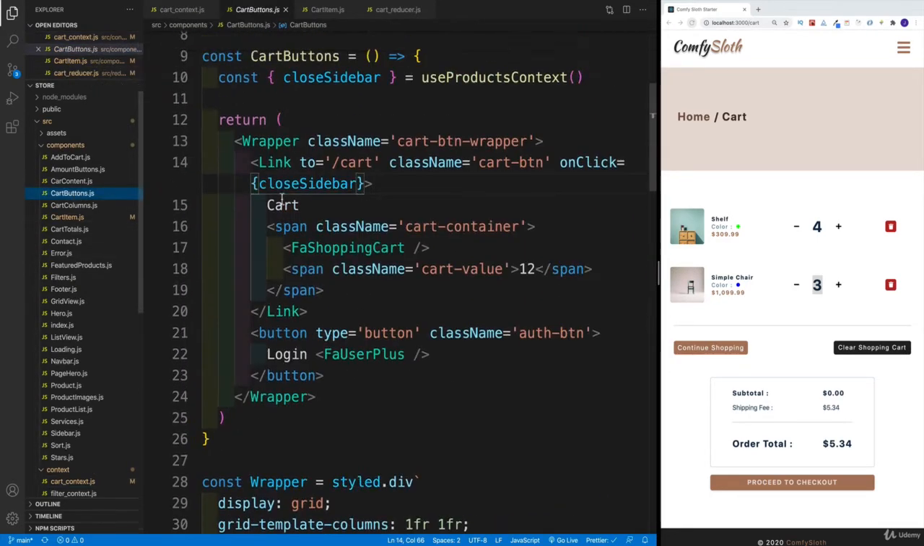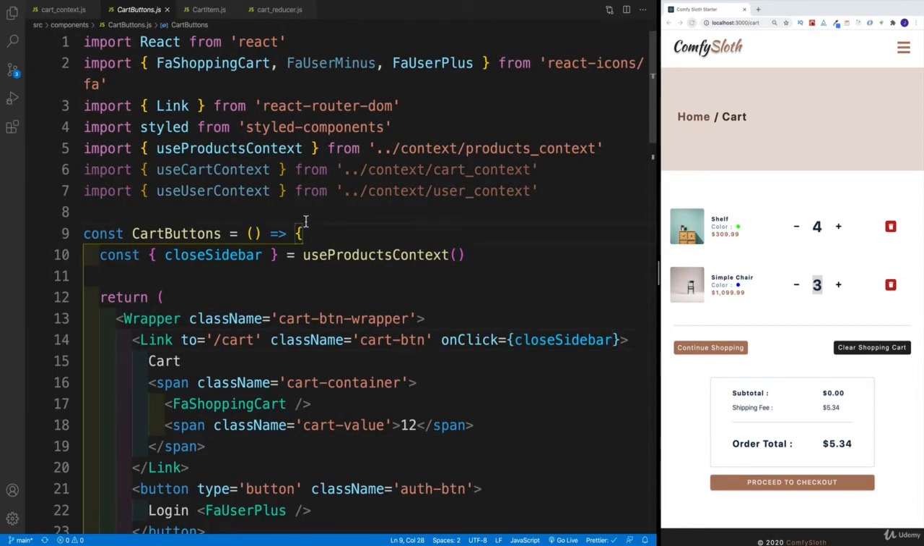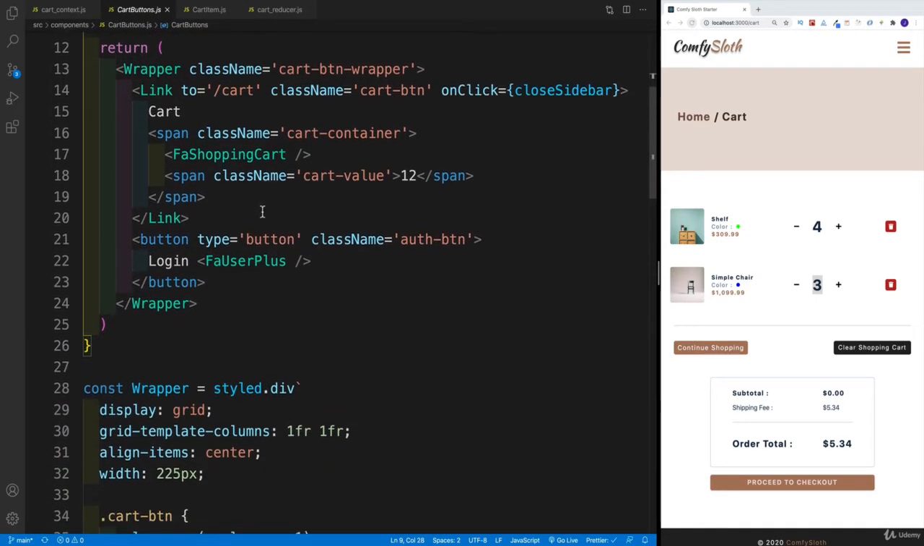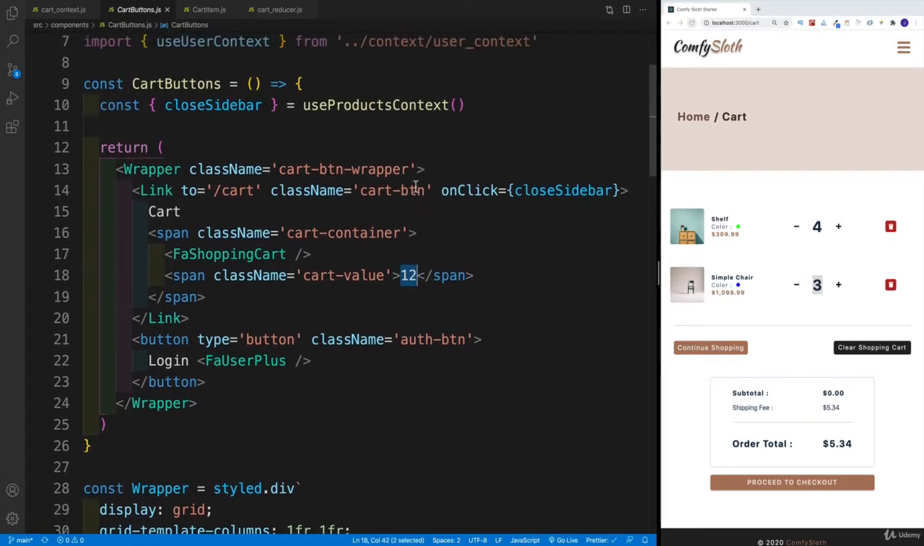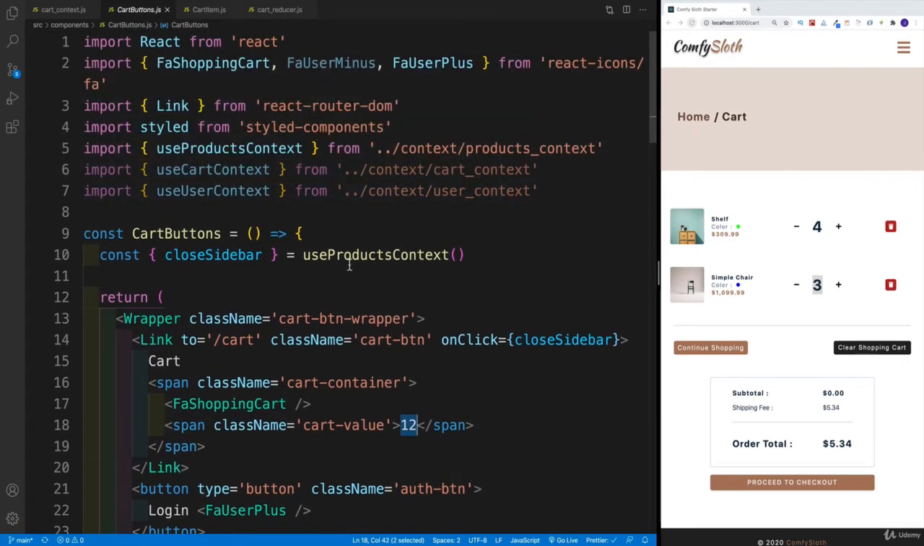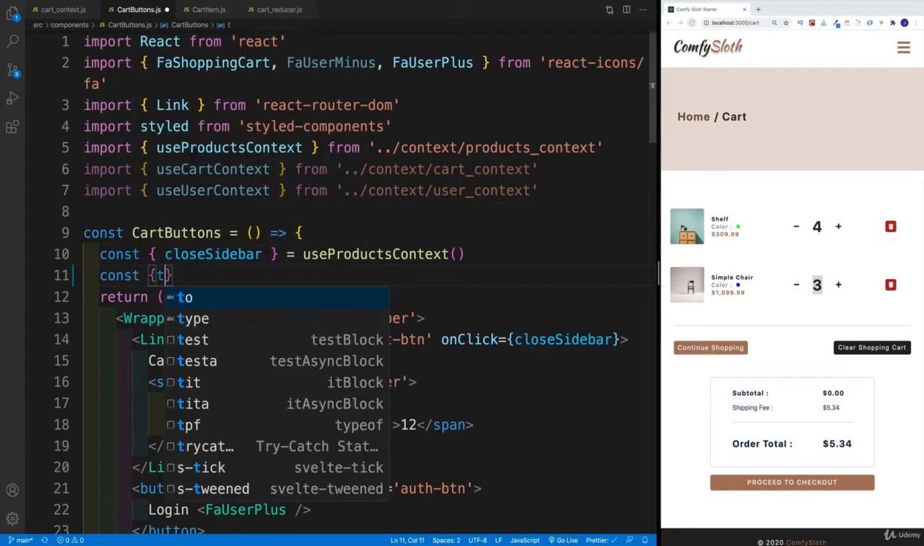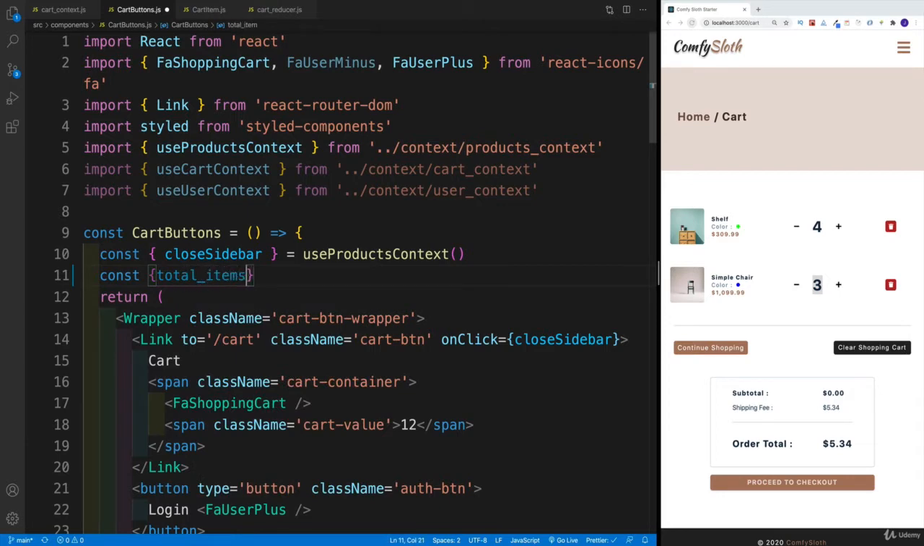cart buttons. Because if you remember, at the moment we only have the functionality to toggle the sidebar, and we're actually hard coding this value. But even though at the moment it is 0, I know that during this video we'll set up the functionality where, of course, this value will change. So we might as well just grab it over here. And the name is total underscore items.